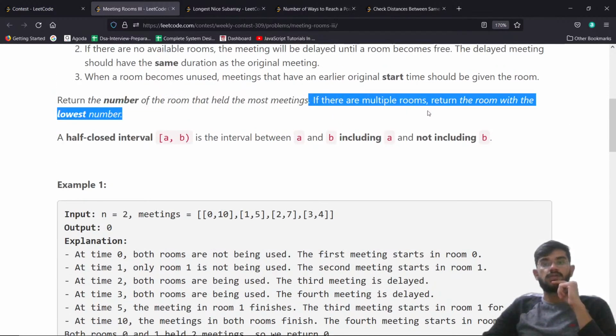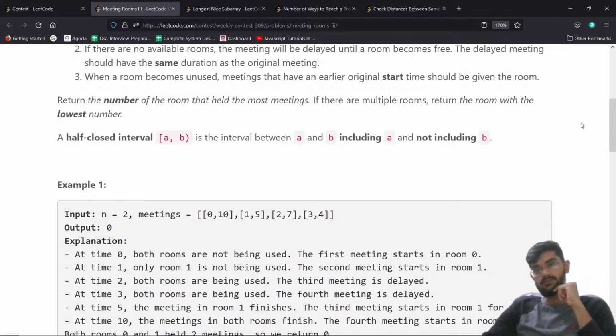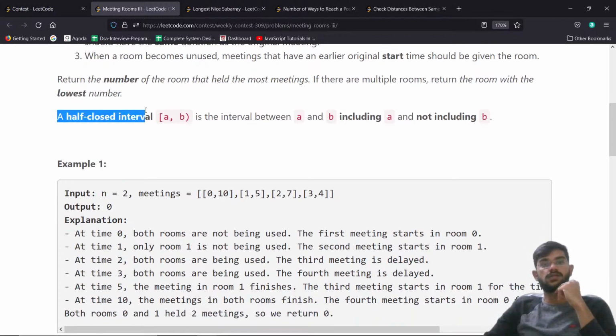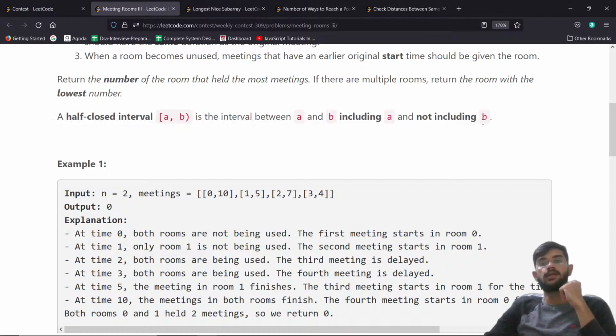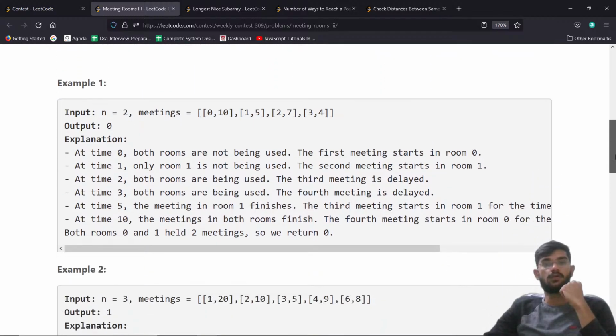If there are multiple rooms, return the room with the lowest number. Okay, a half closed interval a comma b is the interval between a and b, including a and not including b. So it's more like a till b minus 1, right? I'm not wrong.